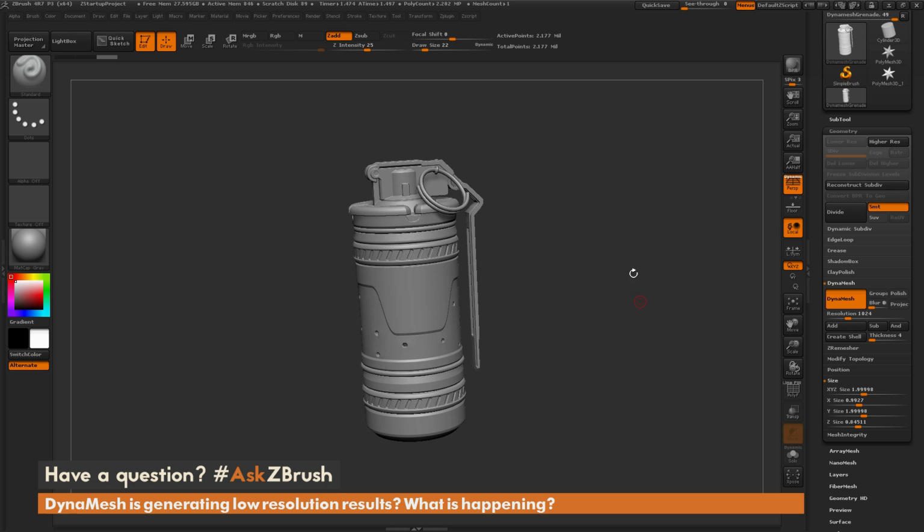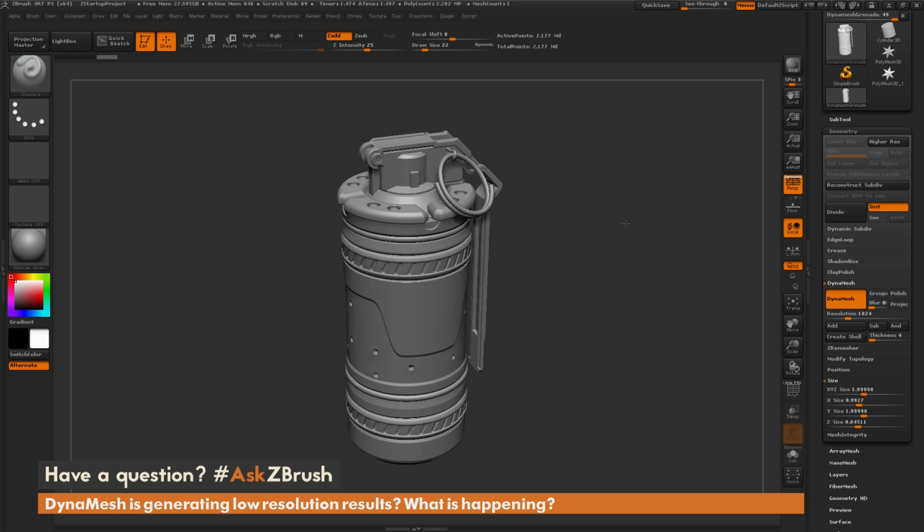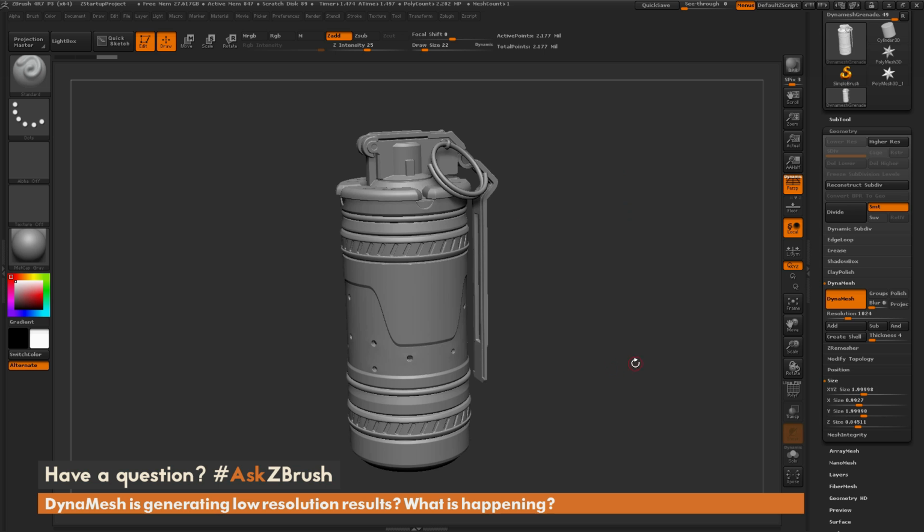So if you ever run into the effect of DynaMeshing a model and having it go extremely low res, just check to see if your model is very small or if you're processing at a low DynaMesh resolution. Increasing the size or increasing the resolution should allow you to get more polygons when using DynaMesh.